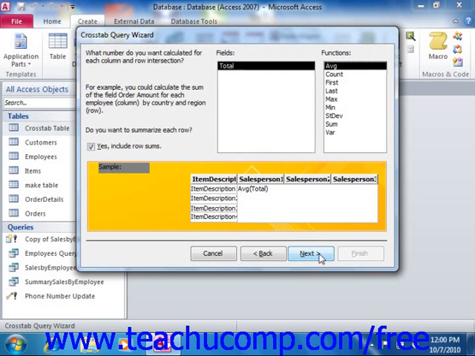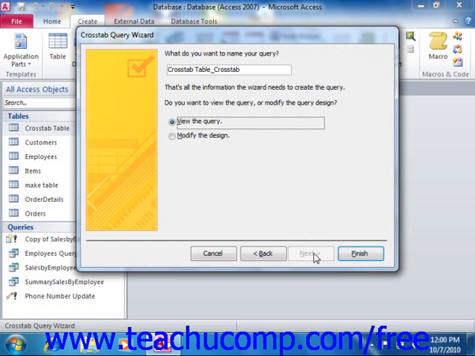On the next screen, you select what number you want shown in the intersecting cells of the column and row headings. In the Fields list, select the desired field to calculate, and then select which function to perform on that field from the Functions list. If you wish to show a row summary, then you can check the Yes, Include Row Sums checkbox. Then click the Next button to continue. In the last screen, you can type a name for the crosstab into the field provided, and then click the Finish button to view the result set of the crosstab query.